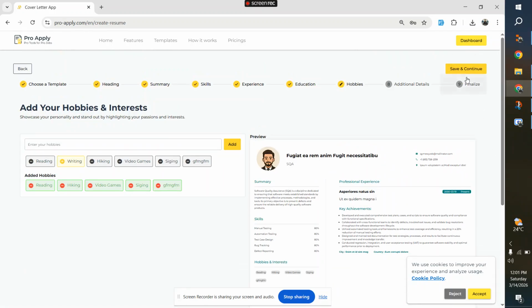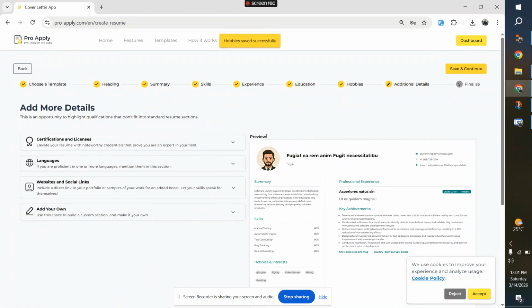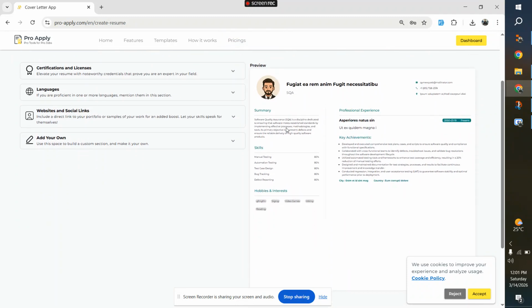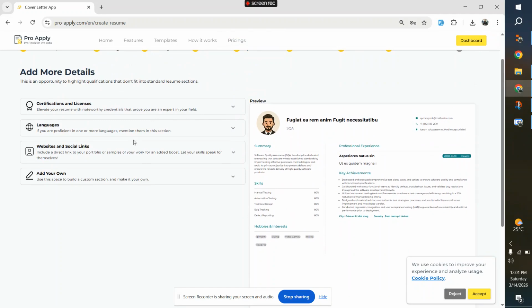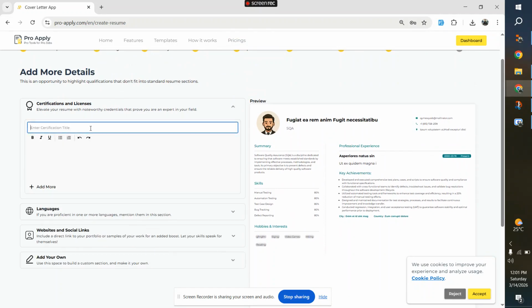So let's move to the additional details section. You can see we have completed heading, summary, skills, experience, education, and hobbies. Both of our sections are displayed in previous sections. And next we have additional details, like we have a certificate in SQA, so we can add details.